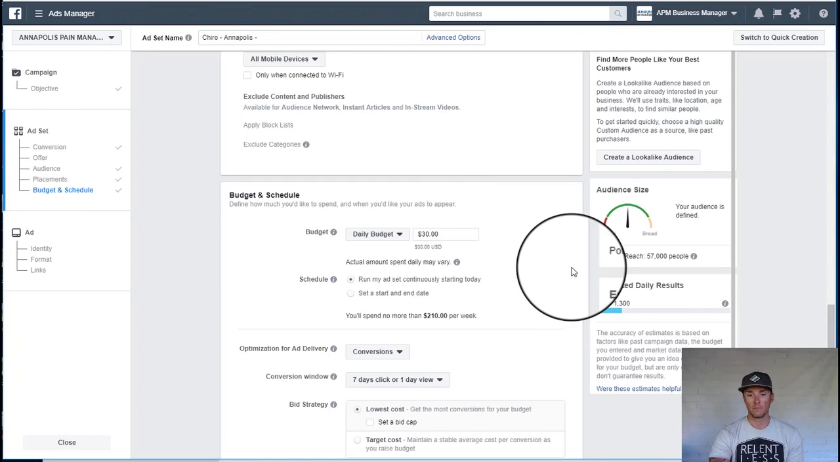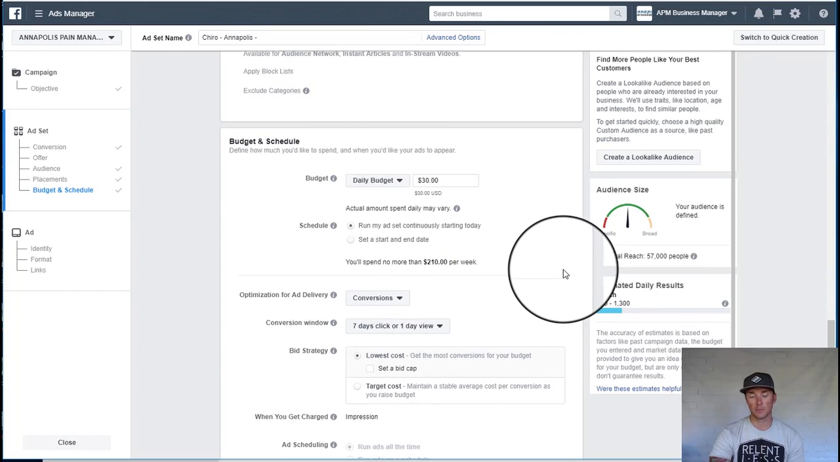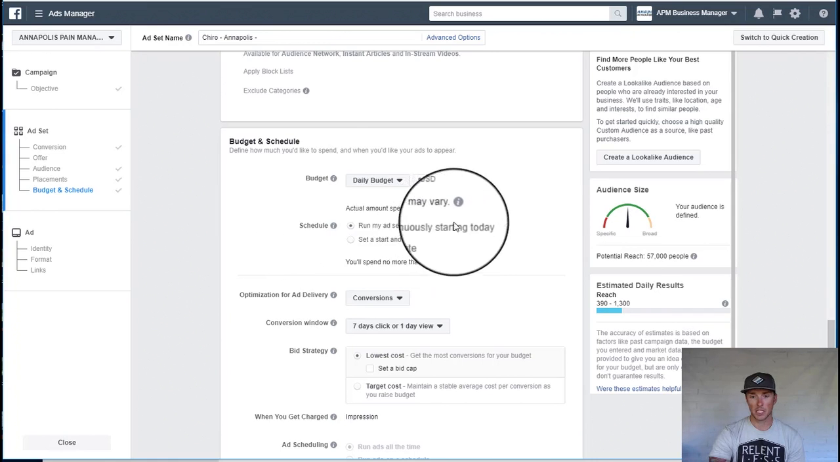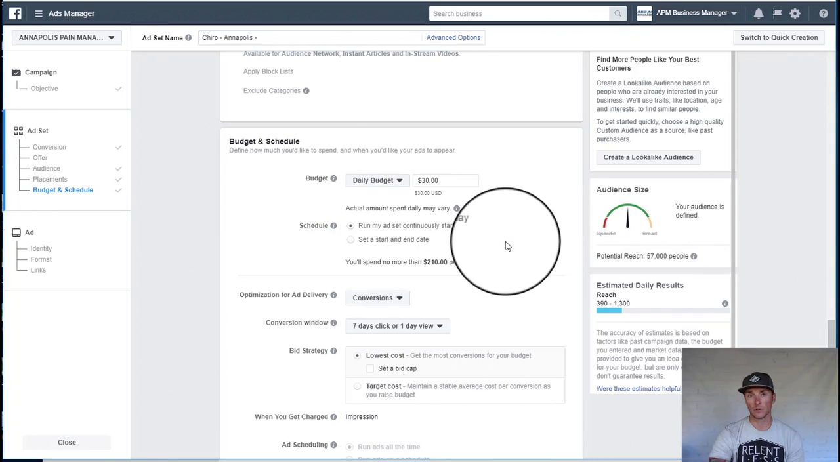A $30 a day budget's about $1,000 a month in ad spend, and that's typically on the low end when I work with clients. What I'm spending is about $1,000 a month on ads, and it does really well. So, run ads continuously. That's exactly what you do.